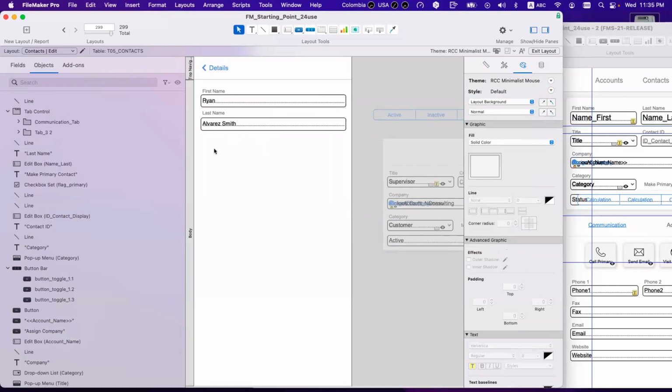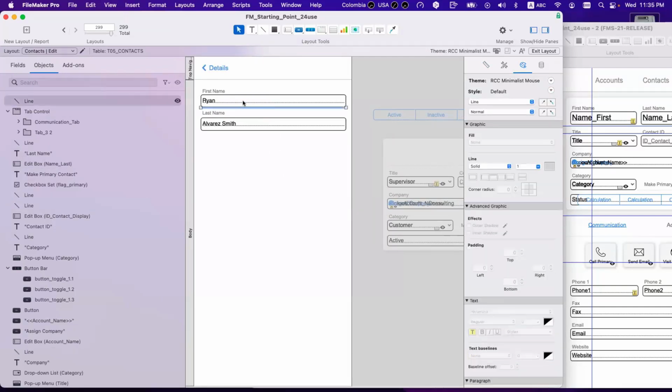Okay, so I'm going to align all of these things. We need to align a lot of fields. We're going to align a lot of fields. So we will take care of this later.